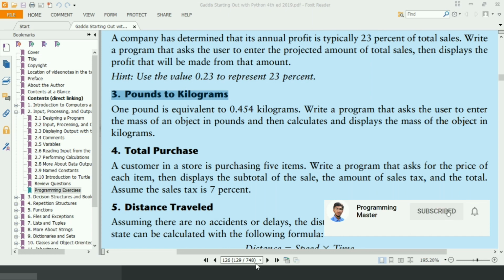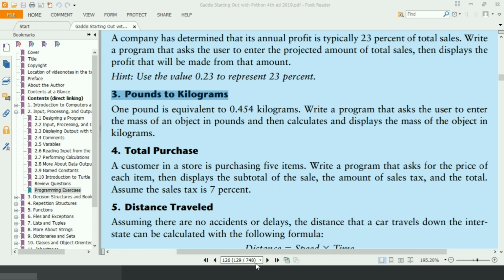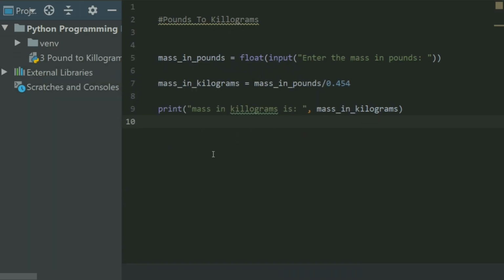In this video, I have created the third exercise program of Chapter 2 of the book Gaddis, Starting Out with Python. This program will ask the user to enter the mass of an object in pounds, and it will calculate and display the mass of the object in kilograms. Let's see how the code of this program works.